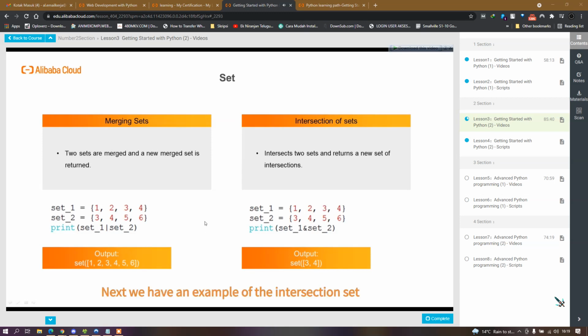Next, we have an example of the intersection set. In this example, set 1 and set 2 are still the same as in the previous example. Then we take set 1 and set 2 to do the intersection. We can see the same elements are 3 and 4. Therefore, after taking the intersection, the elements inside the result set are 3 and 4.